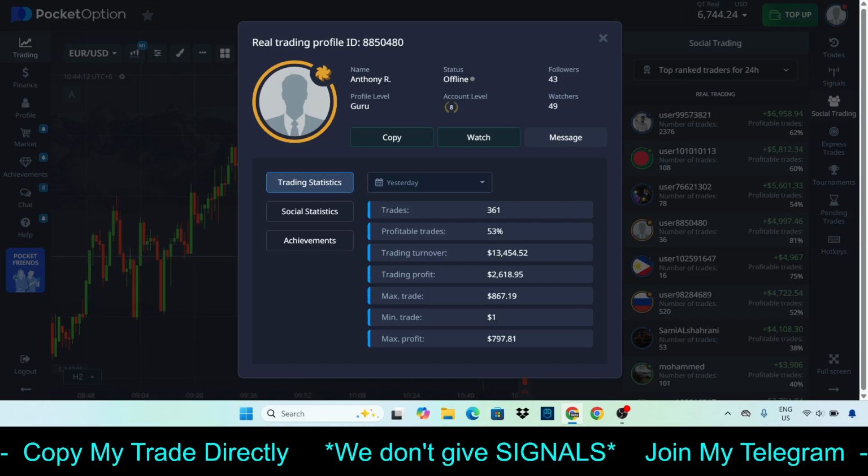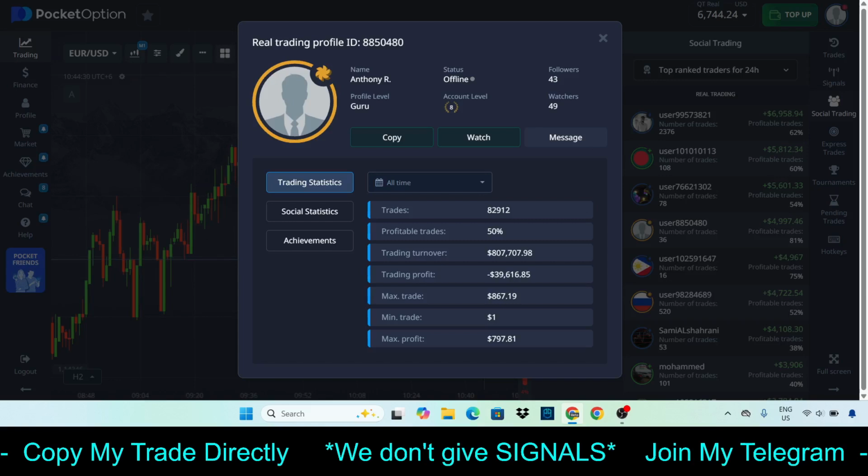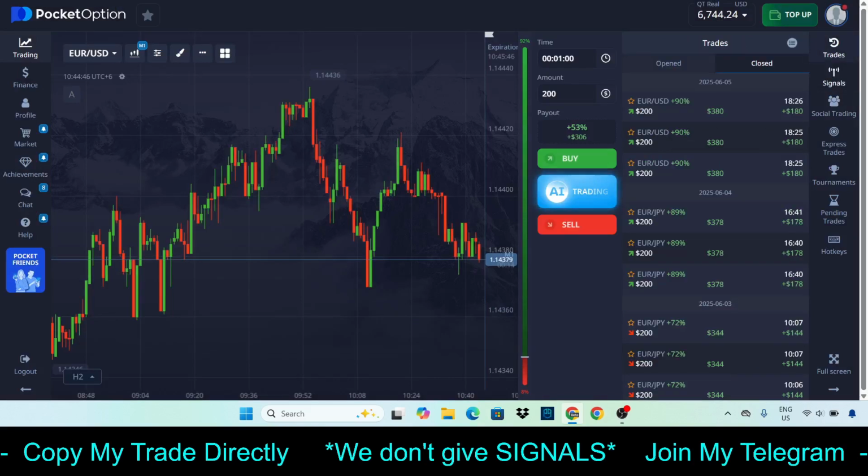$2,618. But if you notice here, his max trade amount and minimum trade amount are different. So if you do the 100% setting, then if he makes a $700 trade, your trade will also be copied at $700. And if he makes a loss on that $700, then you are also going to make the loss. Now let's see his all-time trades. So here is the secret. Okay, his trading profit is minus $39,000. So if you start to copy this kind of account just by seeing the profitability rate, then you will also face loss. That's why we suggest you copy our trades, which in maximum days look like this.